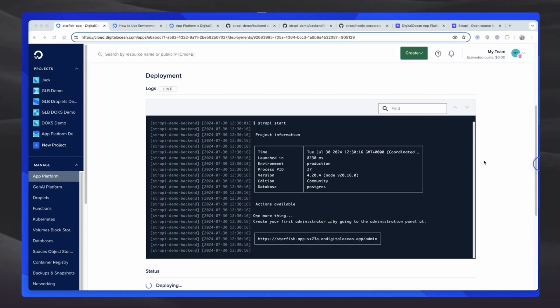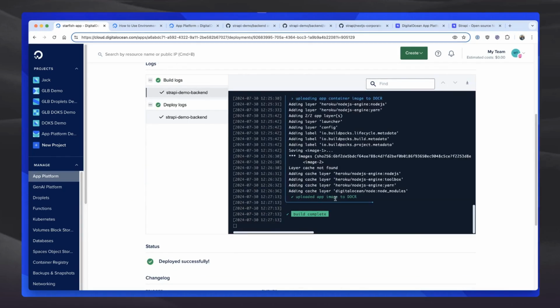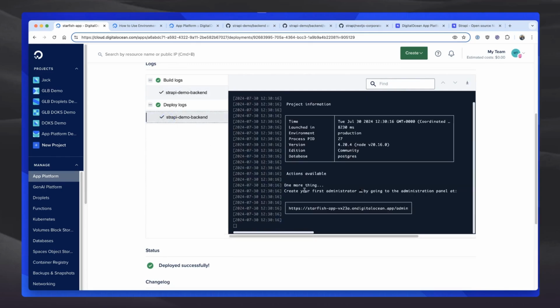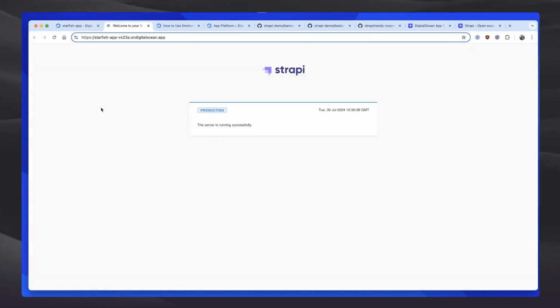Okay, so that's great. The app platform has finished building our Strapi application, and you can just see it's deployed it to this URL here. How did Strapi know that? Well, it got it from our environmental variable app URL that we set earlier. And we can also see that we've now got a URL up here. So if we click on this, we can see our application straight away.